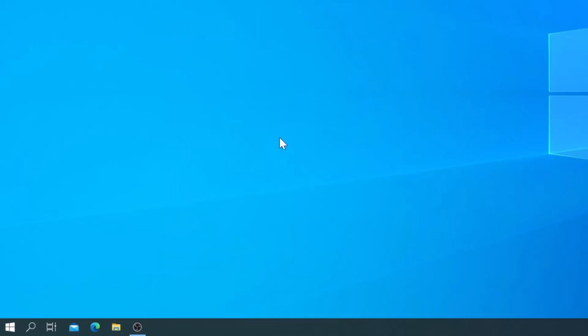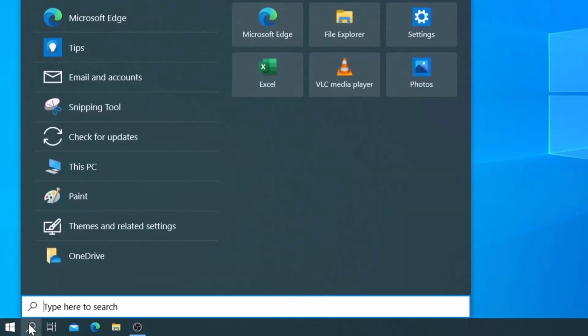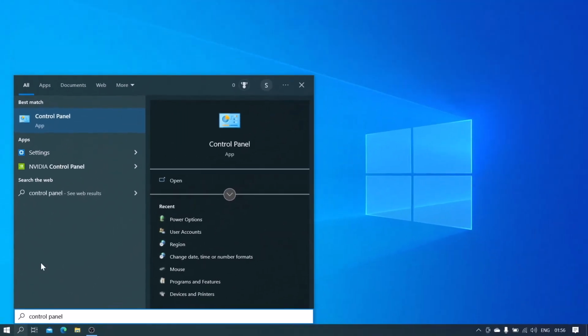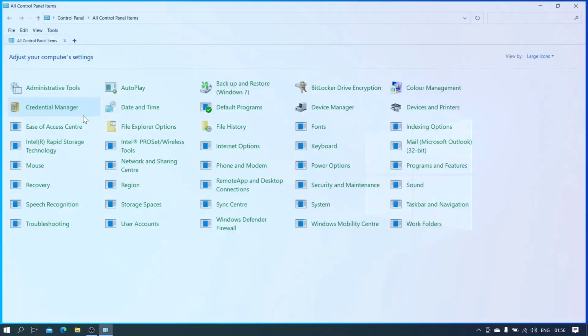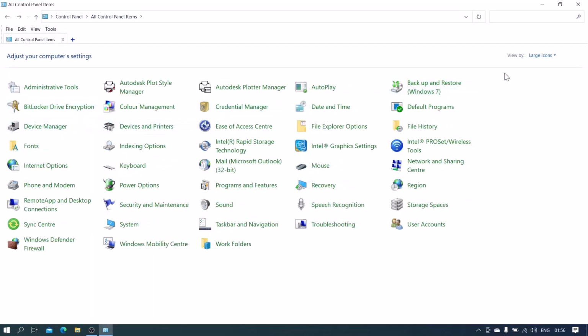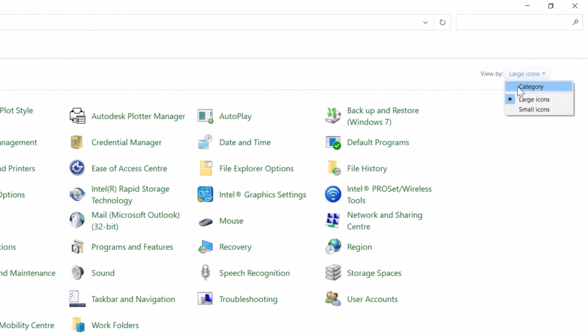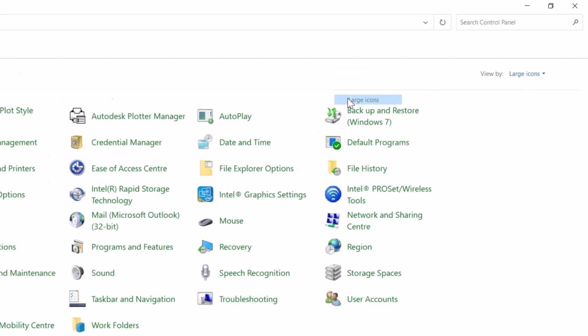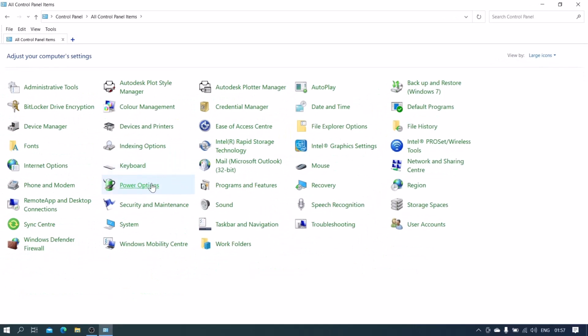Go back to the taskbar, click on the search icon and search for control panel. Click on the control panel in the search list. In the control panel, if your view is different from mine, it is possible that you are viewing by categories here. Change that to view by large icons. Look for power options and click on it.